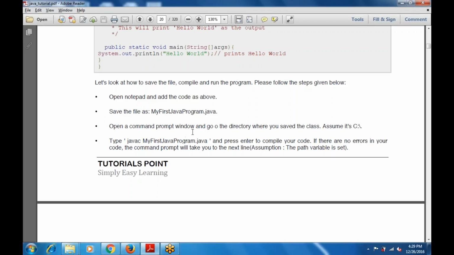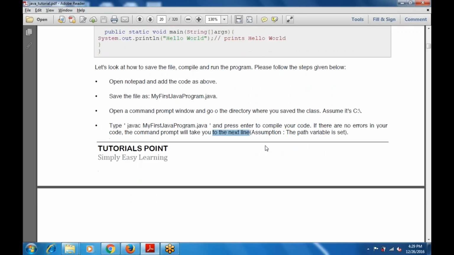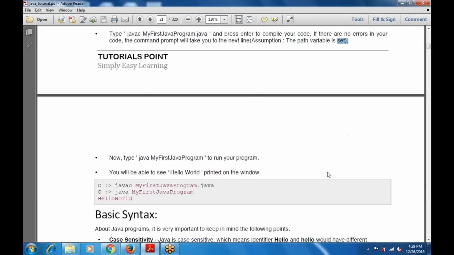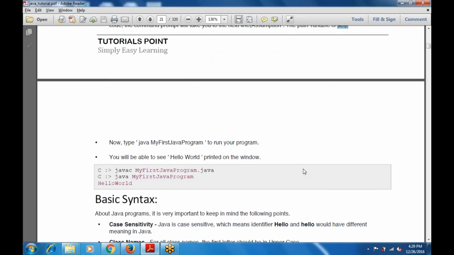Now, if there is no error in your code, the command prompt will take you to the next line, assuming the path variable is set. After that, you type java MyFirstJavaProgram to run your program. You will see hello world printed on the window.